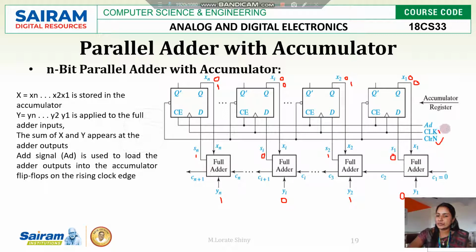Then when the clock is activated, these 1 0 1 0 will be loaded to the D inputs. All the flip-flops will work and produce the output, so the output will be 1 0 1 0. This is how we can load the first data into the accumulator. The first data is loaded here. Then I should load the second data.